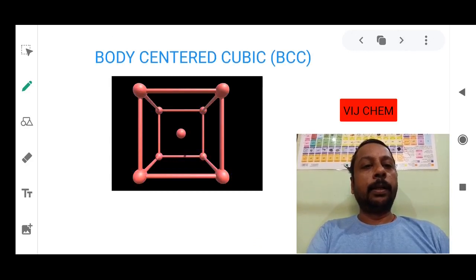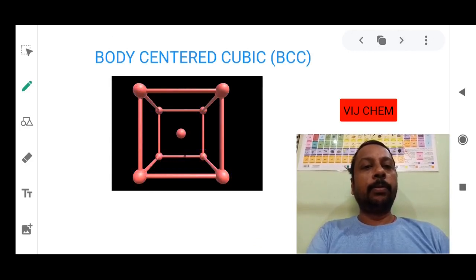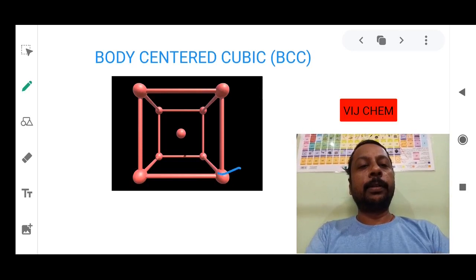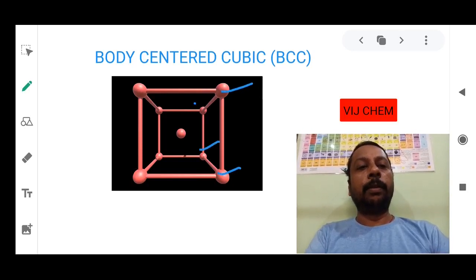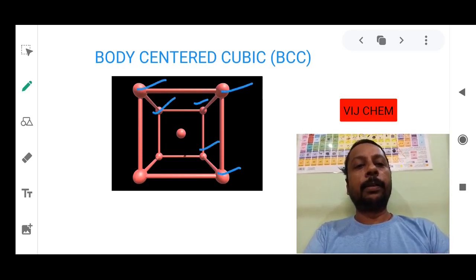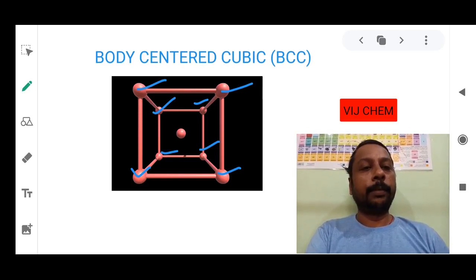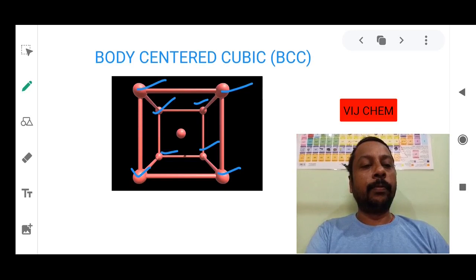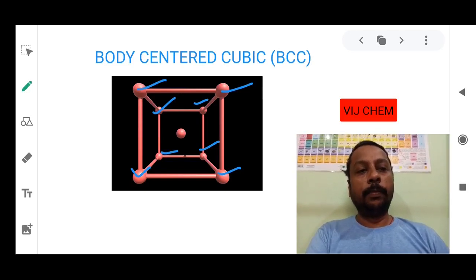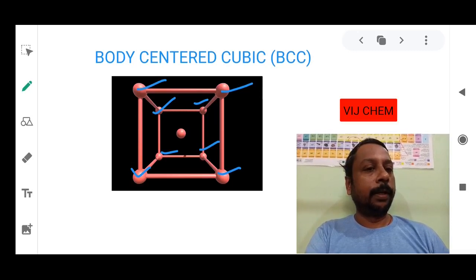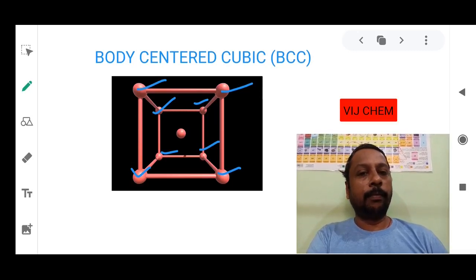BCC, body centered cubic. Now how many types are you finding here? When you come to the types, there are two types. Okay, first corner, 1 2 3 4 5 6 7 8. Why am I so particular about this location? Because their contribution, we will study that topic, is different. Once their contribution is different, then the counting will be different.